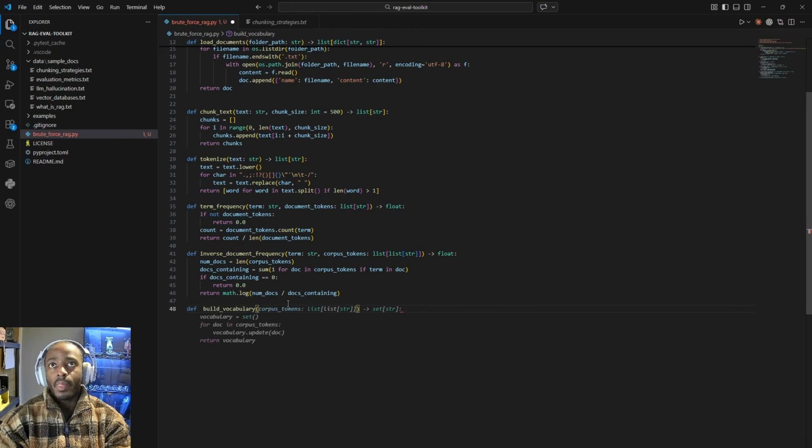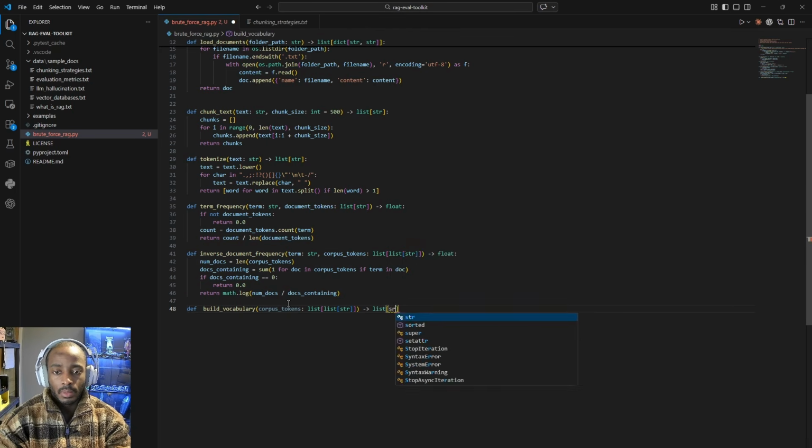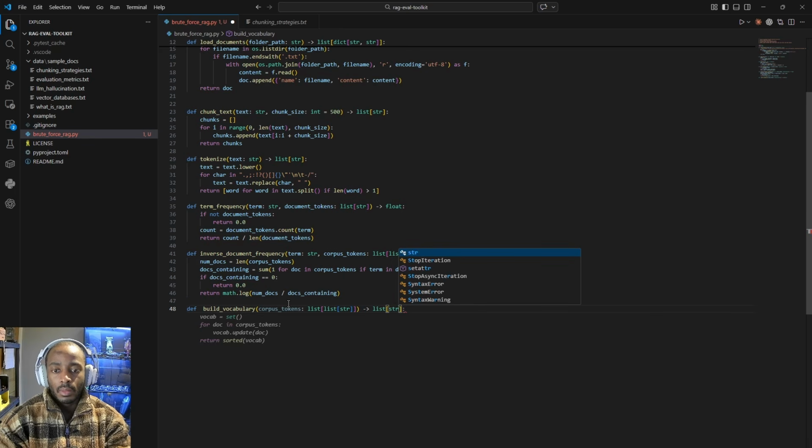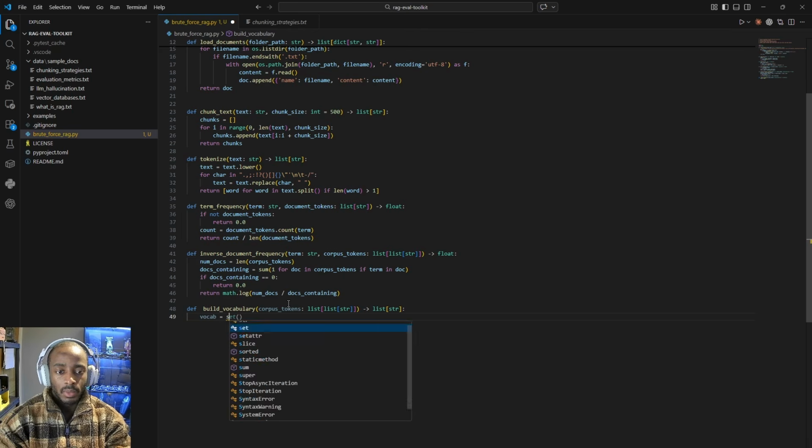So for the vocabulary, the input will be corpus tokens, and our output is going to be a list of list strings. Oh, sorry. The input will be a list of list of strings, and our output will be a list of strings. So we'll create a set to ensure everything is unique. So we're only going to have each term in here once.